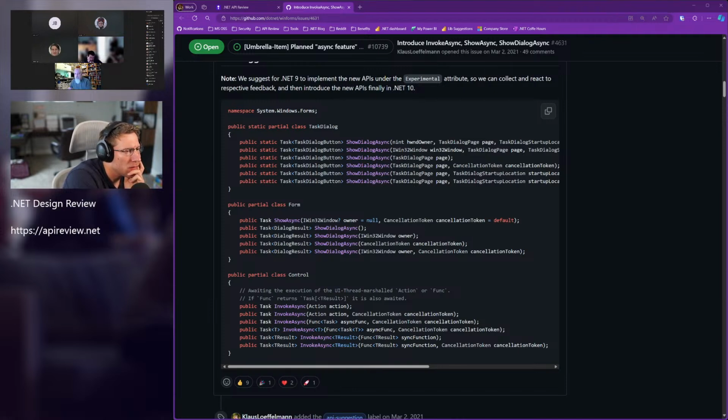Then I have a question for Stephen and Jeremy. What about the cancellation token for the cases where there's an async delegate? Should that also take a cancellation token, or is the expectation that you just capture the other cancellation token if you want to cancel the operation itself, or what's the expectation there?